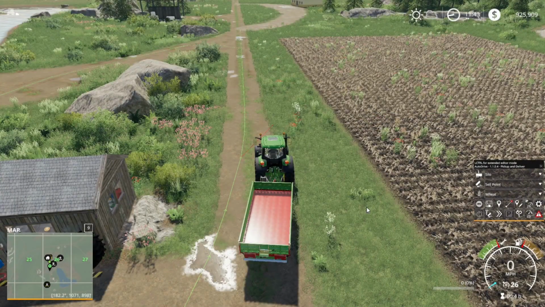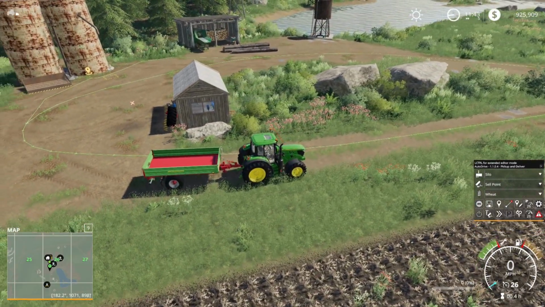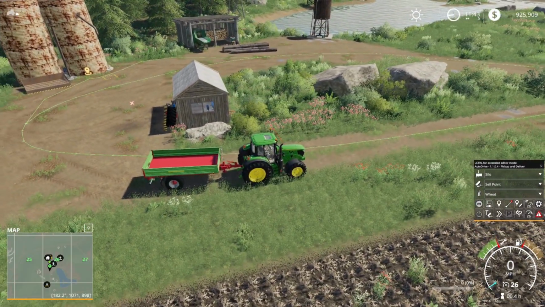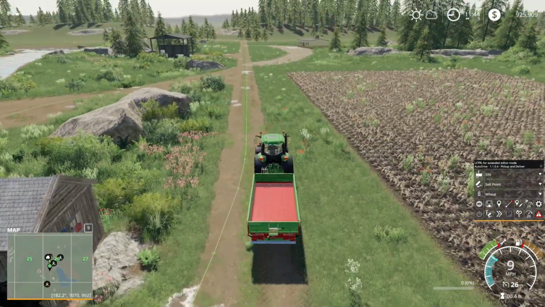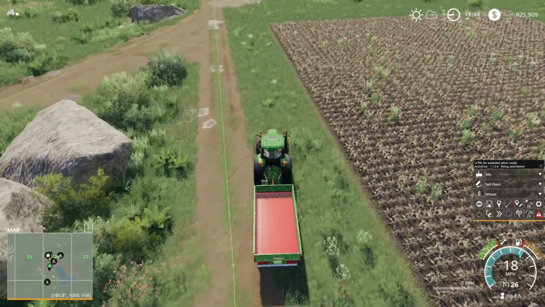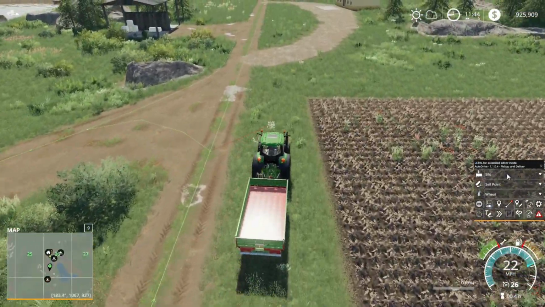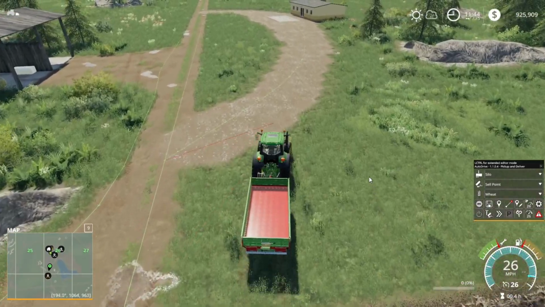Alright folks, today we're going to go over the pickup and deliver function of AutoDrive. So first things first, what we're going to try to do is take items from that silo and deliver them to a sell point I have set up over there. If you didn't watch the first 2 parts of this series, I recommend watching those first.